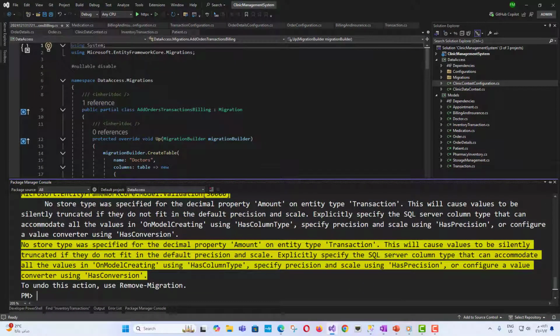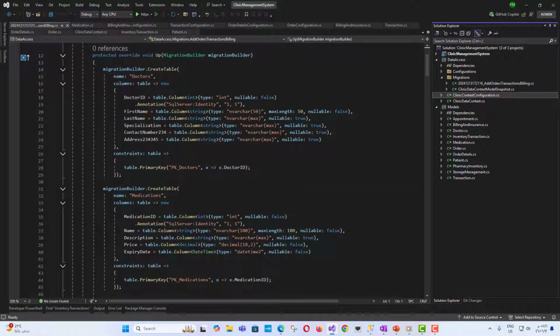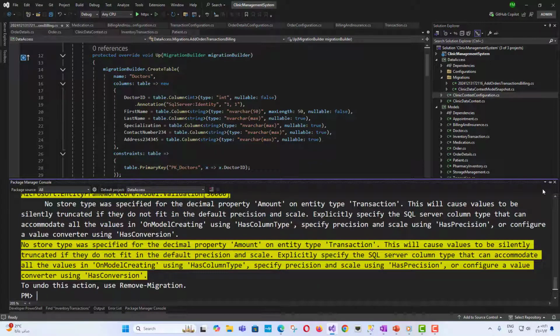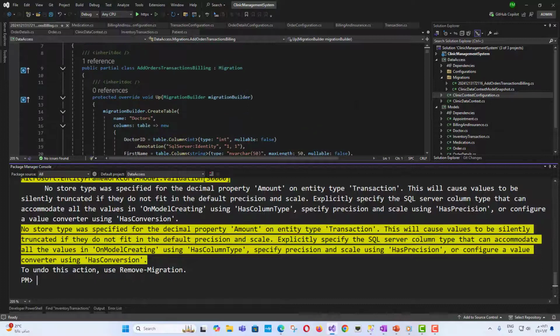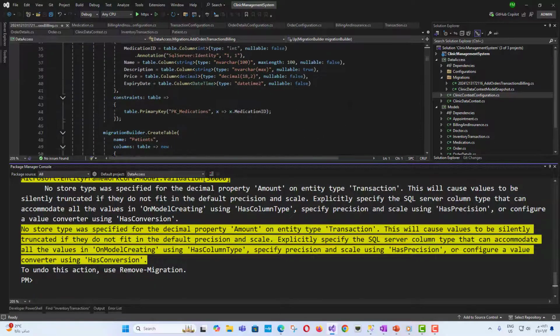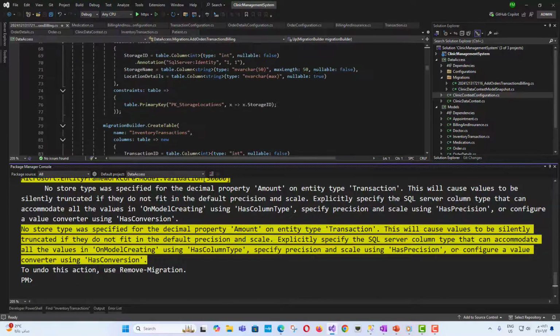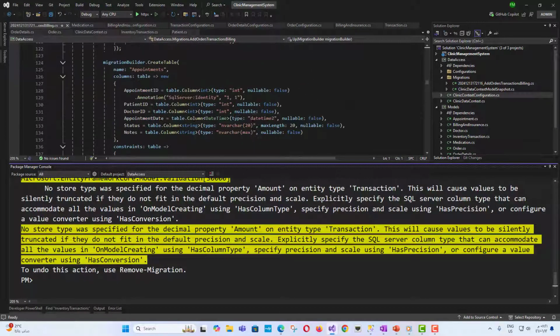What it does: compares your current models and configurations with the existing database schema and generates a migration file in the Migrations folder with two methods. Up specifies the changes to be applied to the database, for example creating new tables. Down specifies how to revert those changes, for example dropping tables. Purpose: prepares the database schema updates based on your code changes.